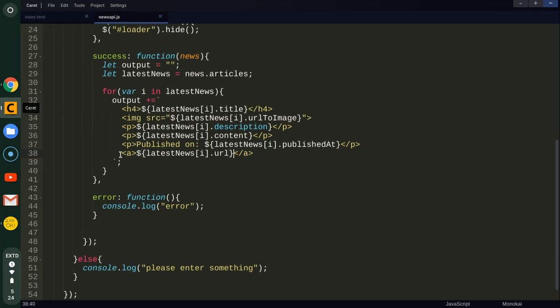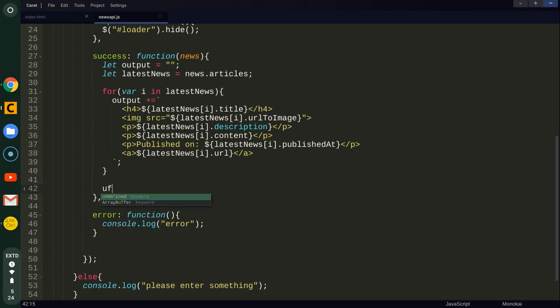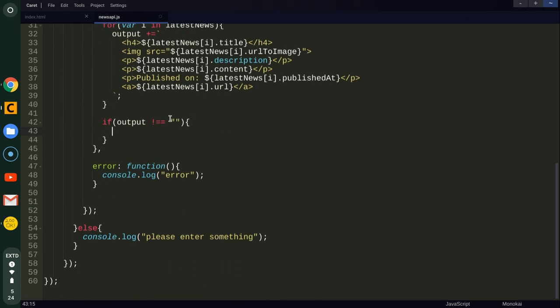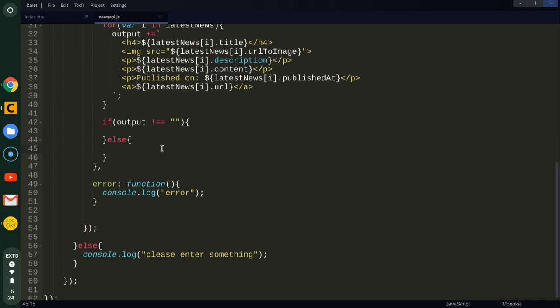And to do that, we are going to go right after our loop. I think it's here, and I'm going to say if this output, I'm first going to check when there is data. If it's not equal to nothing, so that means there is, if it's not equal to nothing, there is data. Then else, when there is no data, we are going to display something in the browser.